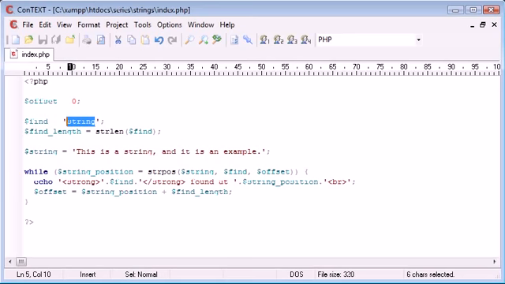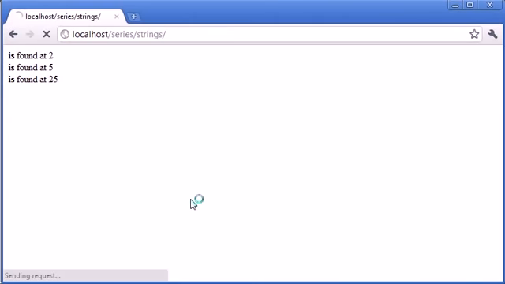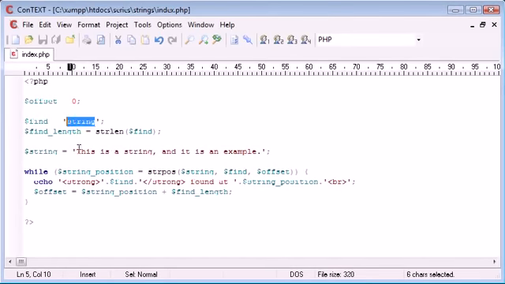Now why is this going to be useful? Let's just test it out first and we'll see if it works. String found at 10. So let's just check this. 1, 2, 3, 4, 5, 6, 7, 8, 9, 10. Yeah, it's found there.